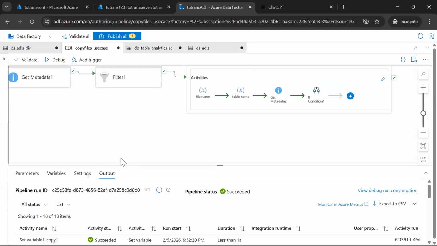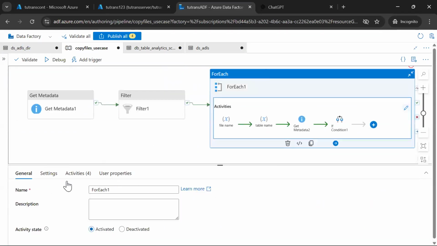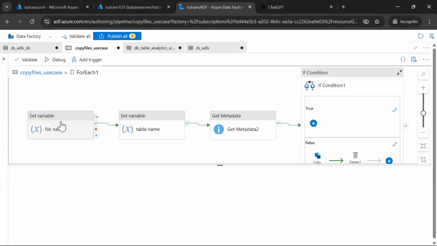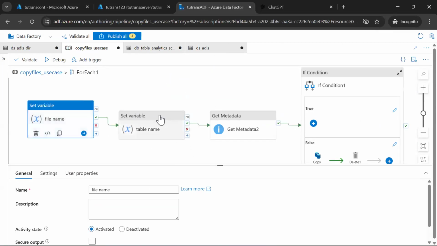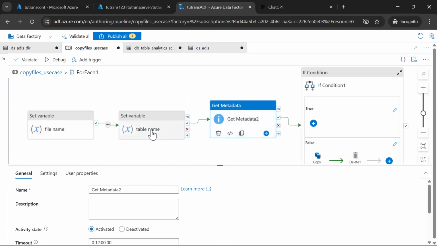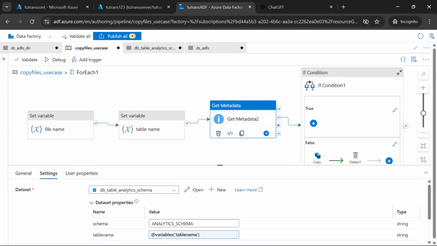Inside the for each activity, I am considering the filter output as input. And inside the for each activity, I'm deriving the file name and the table name. You should understand why I'm creating these variables: I want to use this file name and table name across many other activities. So here I want to use that particular table name.